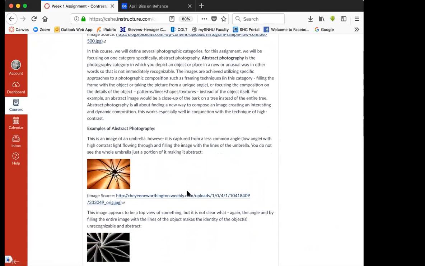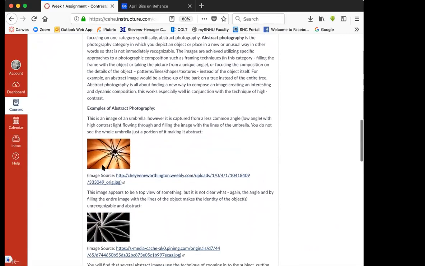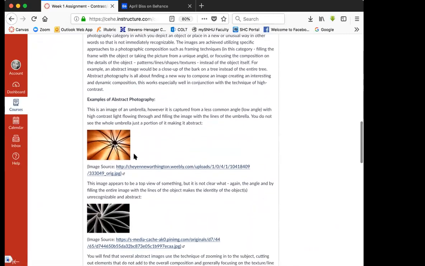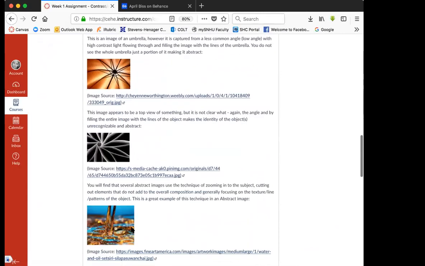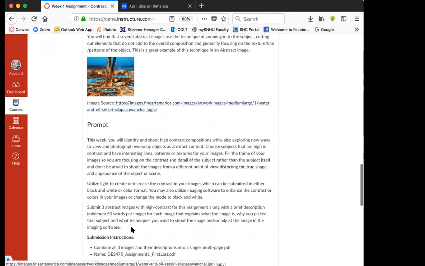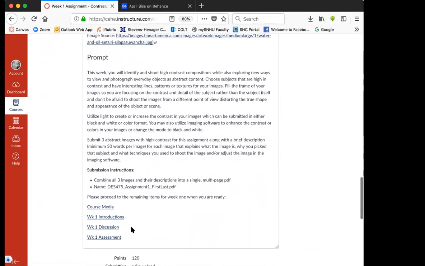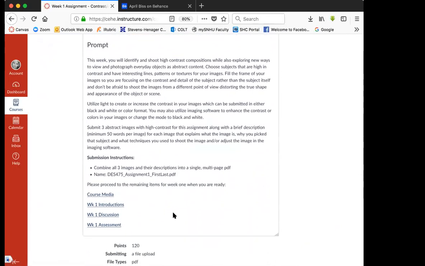Okay, so there are also examples of abstract photography. We just saw some of these examples. I'm going to go right to the prompt here. So read over that, take a look at those images. This week you will identify and shoot high contrast compositions while also exploring new ways to view and photograph everyday objects as abstract content.